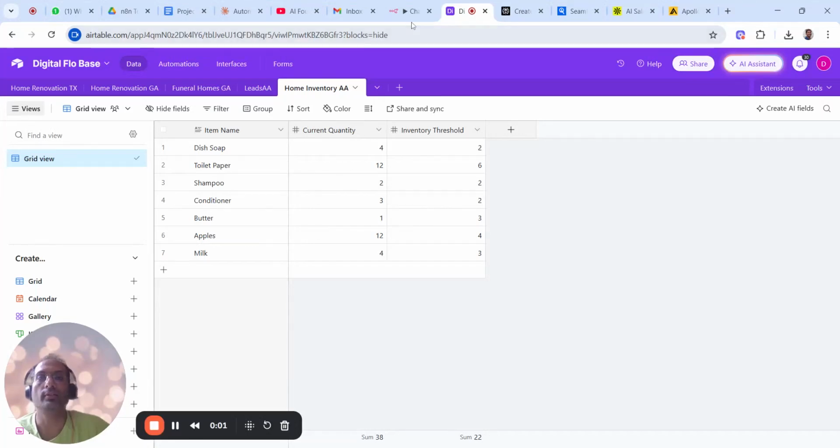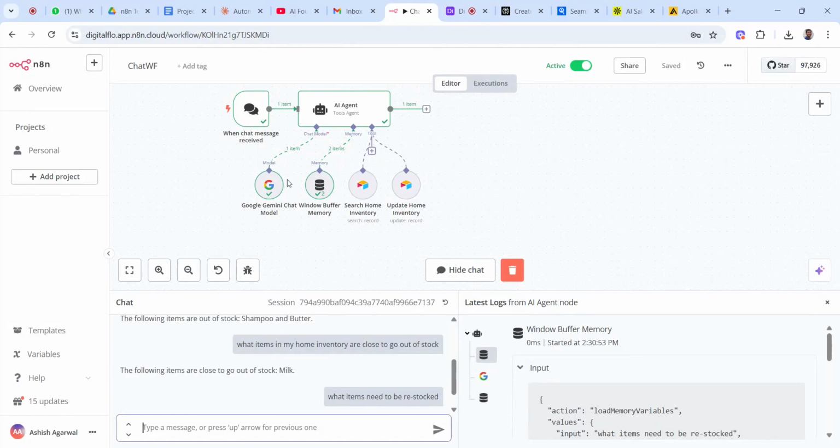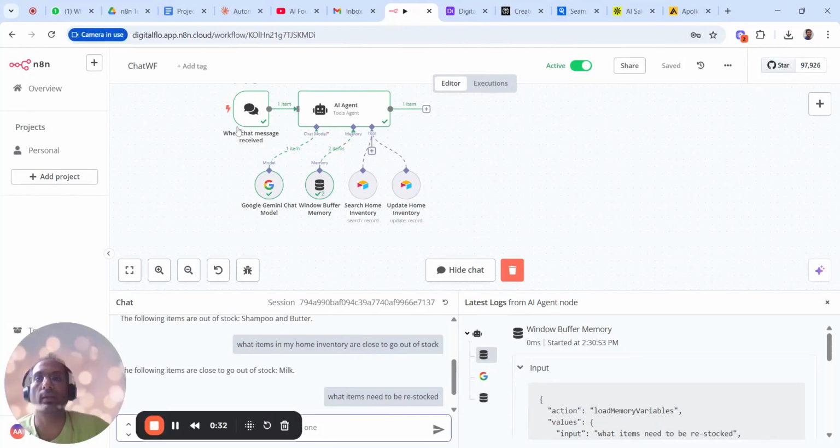Okay, here is a quick demo about my n8n workflow. I've created a simple application wherein I'm tracking the inventory of my household supplies. For example, I've created a home inventory in Airtable, and it has the following items, 7 items, along with the current quantity and the threshold limits. So the idea is the person should be able to quickly restock the item names based on the current quantity and the threshold values. So this is the workflow that I have created in n8n.